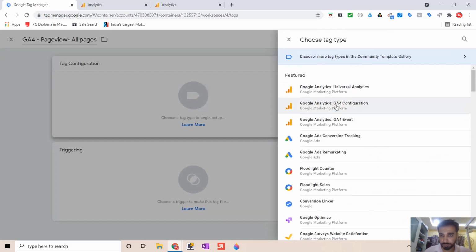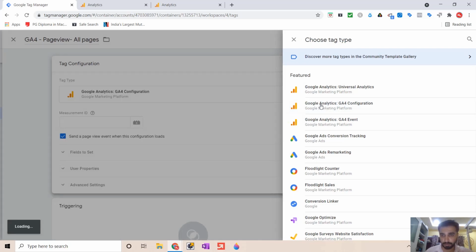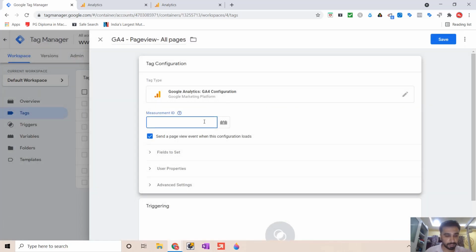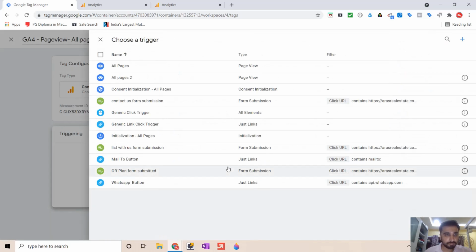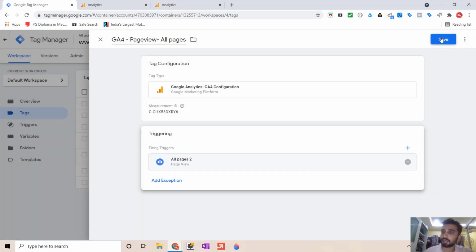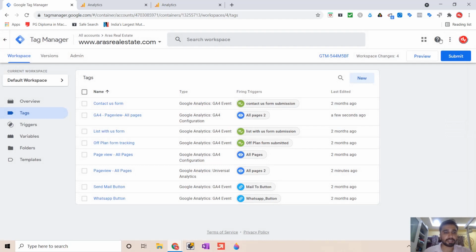Go to tag configuration. First we need to form a GA4 configuration here. So let us just make that. Measurement ID is here. Send page view event when this configuration loads. So what happens now is that every time you open a website on which this has been installed, a page view event will get fired. Okay, then we'll go to trigger, and again we had made this trigger all pages too, so let's use it and save. That's it, that's done.